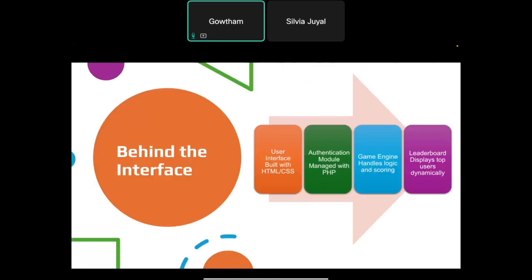Now let's take a quick look at what's happening under the hood. The technology that is powering the game. If we see the first block, the user interface, which is built using HTML and CSS. This is what the player sees and interacts with, from the welcome screen to the final results.